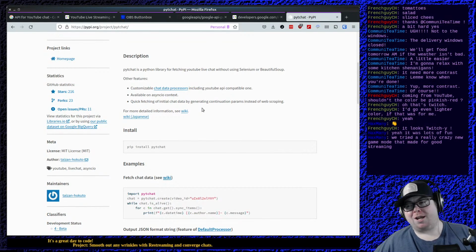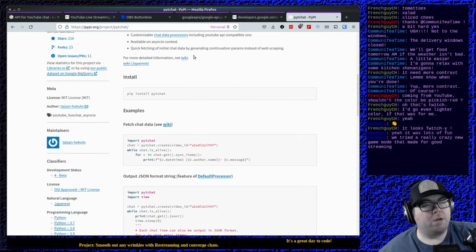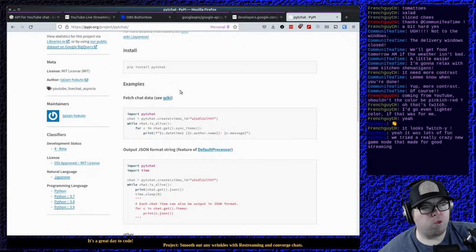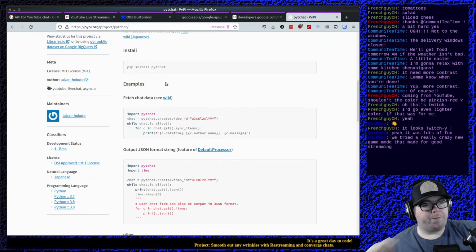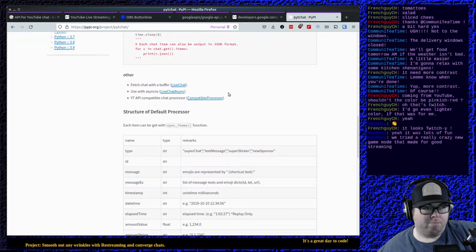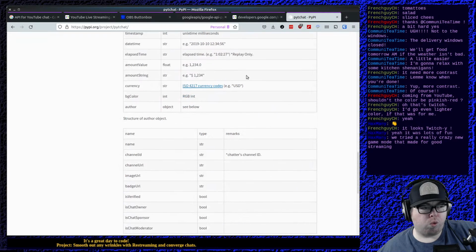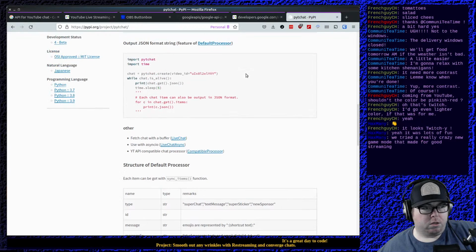PitChat is a Python, I guess it's called PitChat. I don't know. PyTChat? That's a little hard to say. So it's a customizable chat data processors, including YouTube API compatible one, available on async IO context, and quick fetching of initial chat data by generating continuation parameters instead of web scraping. That could be cool. So this might be a separate daemon. Yeah, so this looks like it'll work. Yeah, this does look like it will work.